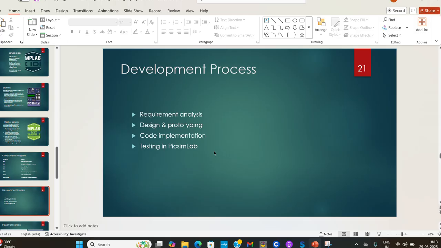So for the development process, these are the four required steps. First we have to analyze the requirements for our project. The requirements of this project are MPLab, picsimlab, and the XC compiler, so first we have to know how to use these three. Next is design and prototyping. We first have to know what we are preparing to design. After the requirement analysis we move to code implementation, how to implement our code using picsimlab, MPLab, and the XC compiler.